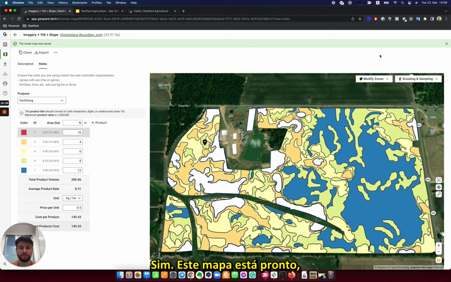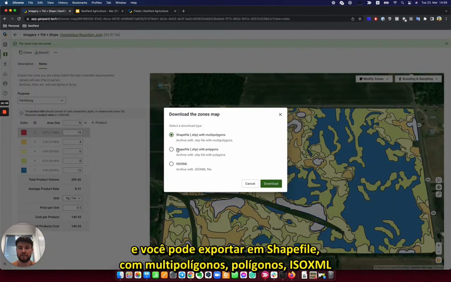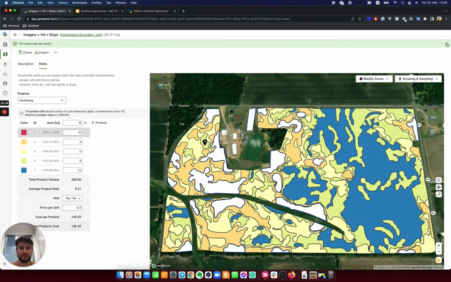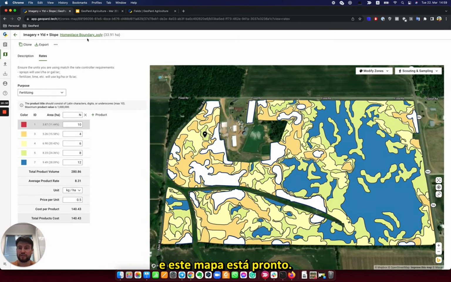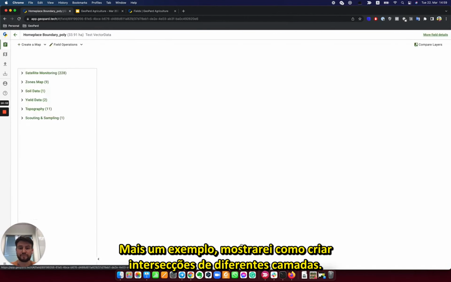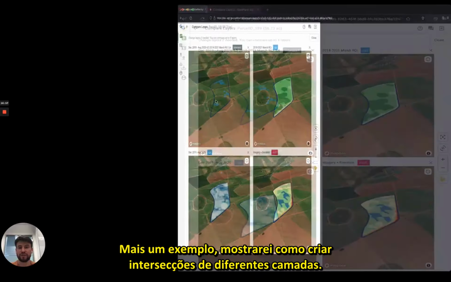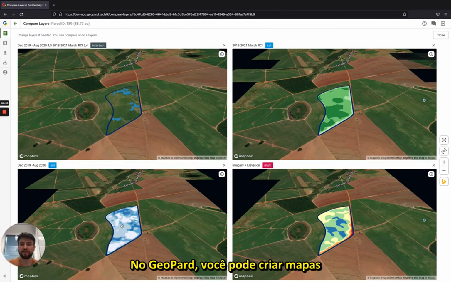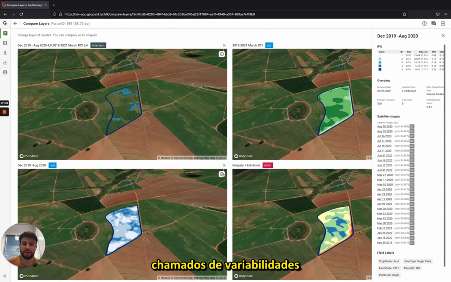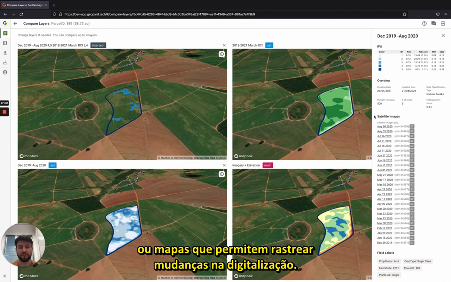Yeah, this map is ready, and you can export it. You can export it in shapefile, as multi-polygons, as polygons, as XML, and this map is ready. One more example I will quickly show you: you can create intersections of different data layers. In Geopard, you can also create maps which were called variability, or let's say maps that allow you to track vegetation changes.